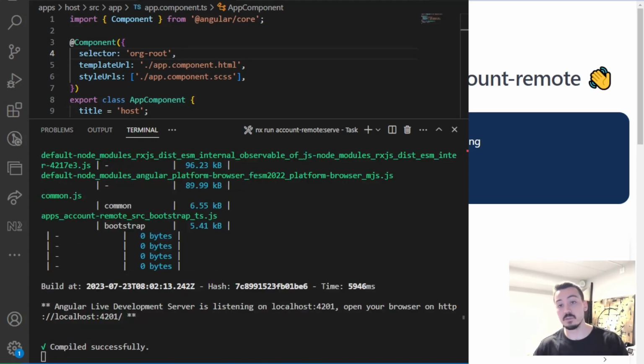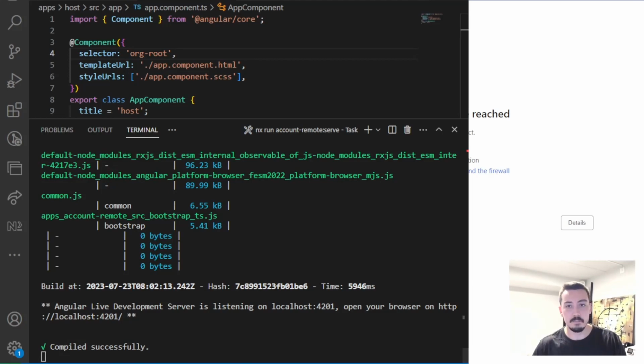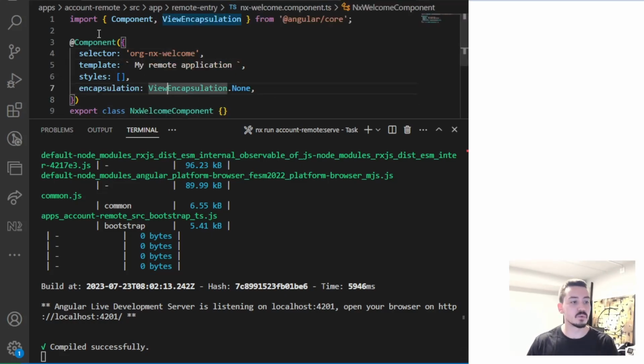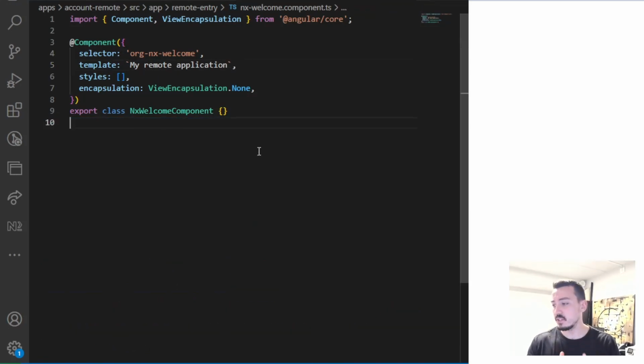other applications. Obviously, you can destroy the host applications by adding strange logic, but now we can go to 4201 and we can continue to actually implement the logic we want to have on the remote application. So this, my friends, is one way of actually working with micro frontends.